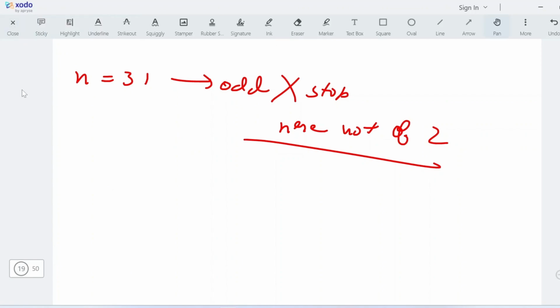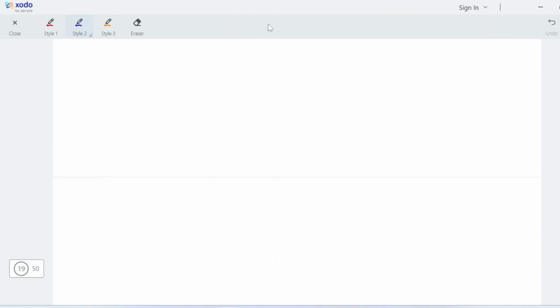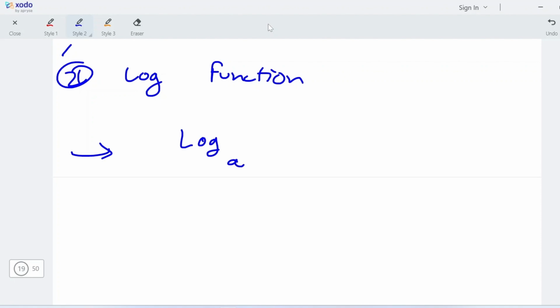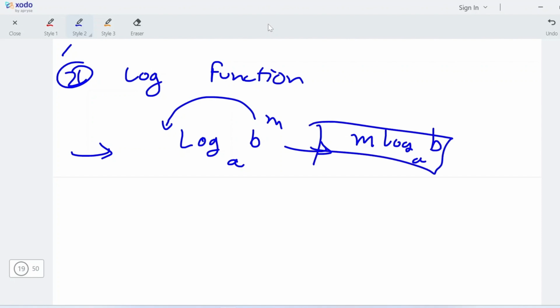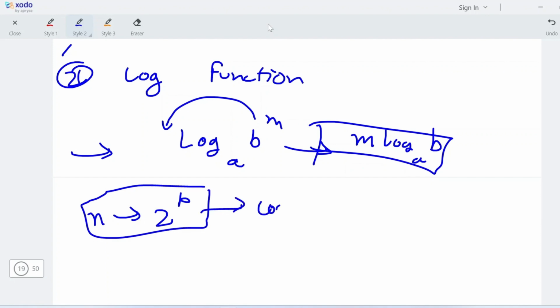What method 2 says is that we use the log function. We know a basic property of log, that the m will come forward, so it will become m log a base b. Suppose a number n is a power of 2, meaning it should be of the form 2 to the power p. If we take log, then p will come forward. Suppose it's not a power of 2, then what will happen?